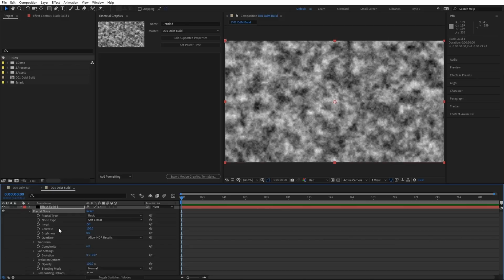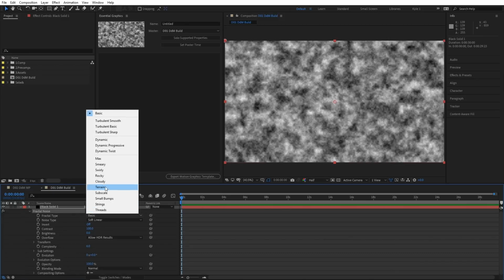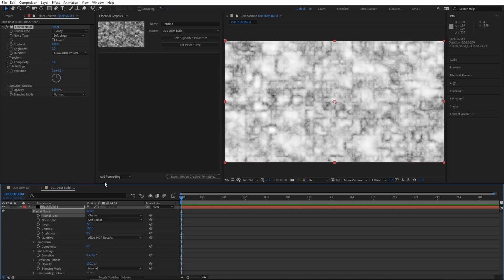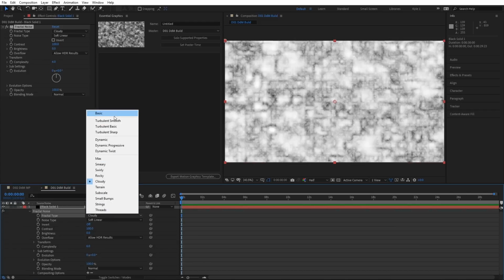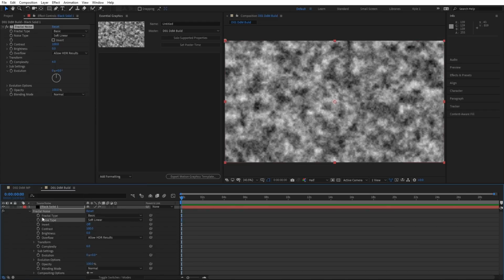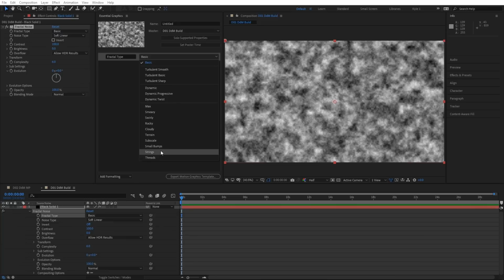Fractal noise actually has multiple drop-downs in it, but we'll just look at the first one here, which determines what kind of fractal is being used to generate the pattern. I'll just set that back to basic. Previously, drop-down menus were something that could not be added to the Essential Graphics panel, but now in this version, they can. So you see here, I've added it, which would make it easy to access if I were just building a template for myself.